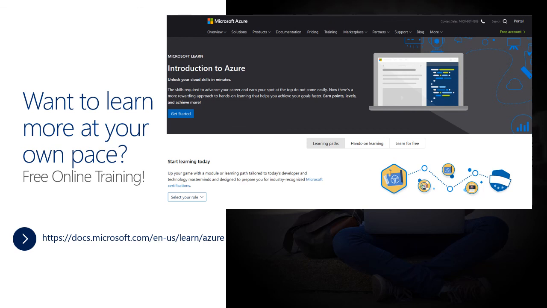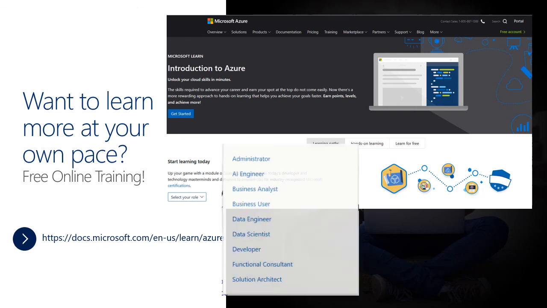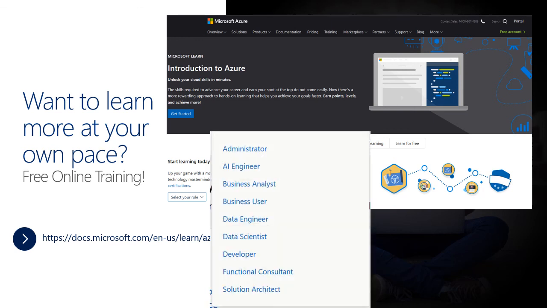If you want to learn at your own pace, you can go to Microsoft Learn. Just Google or Bing Microsoft Learn. You will have online courses on Azure. If you select your role, it can be administrator, AI engineer, data scientist, developer, functional consultant, or solution architect, just choose your role over here, and then the result in the next pages will be a curated set of video-based, text-based, and even labs that are made available for you to learn Azure based on the role that you have just selected.